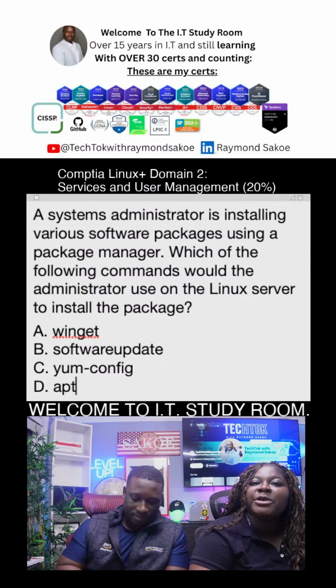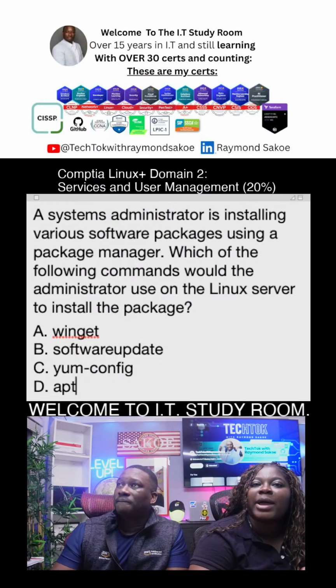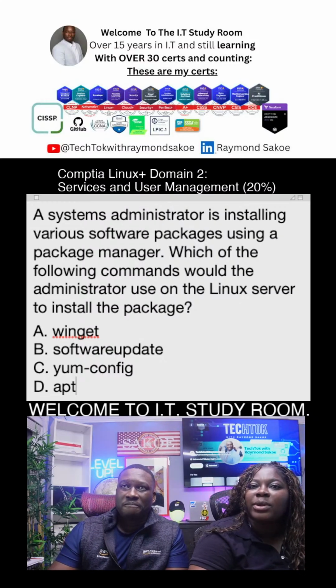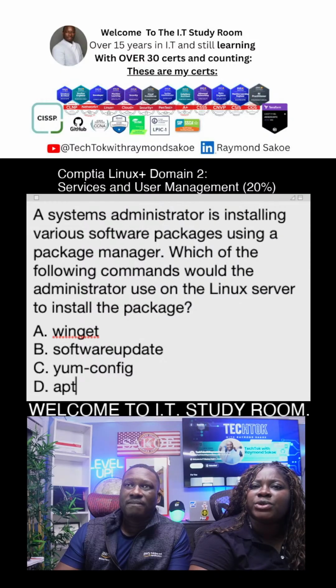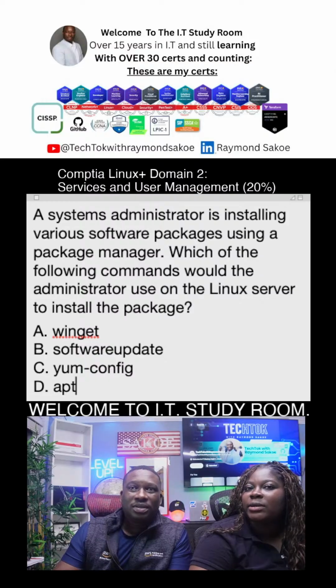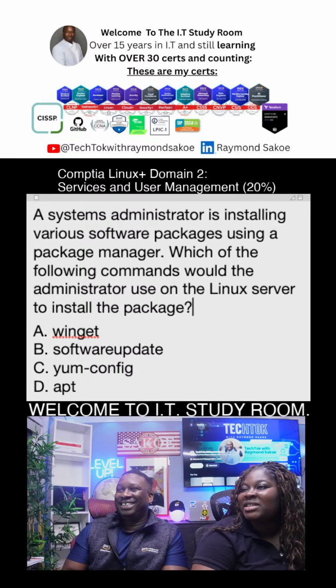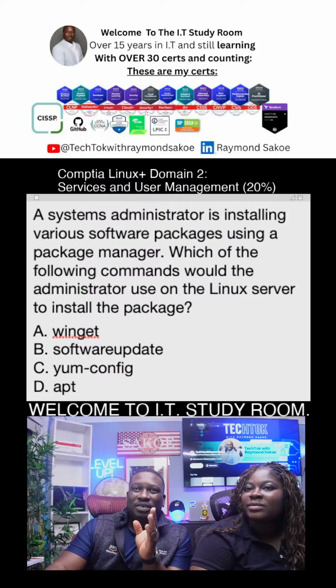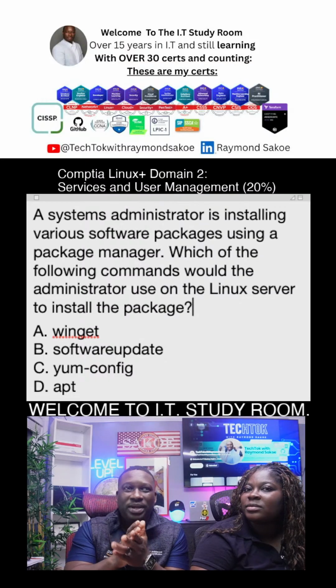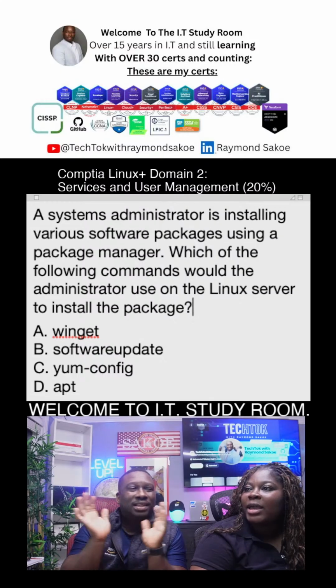All right. A system administrator is installing various software packages using a package manager. Which of the following commands would the administrator use on the Linux server to install the package? I'm going to say C because you've been talking about the yum thing. I'm going to say C, because remember, the question didn't specify RPM or Debian based. It didn't say anything.